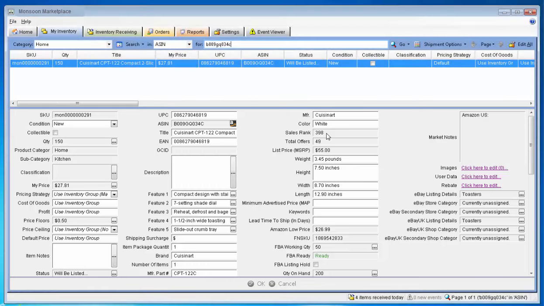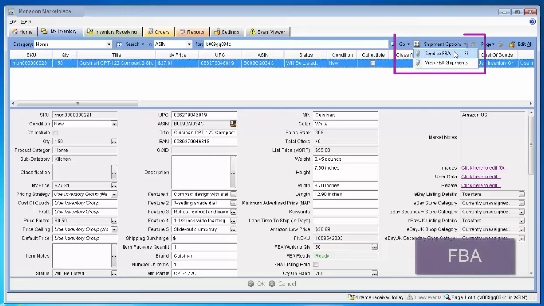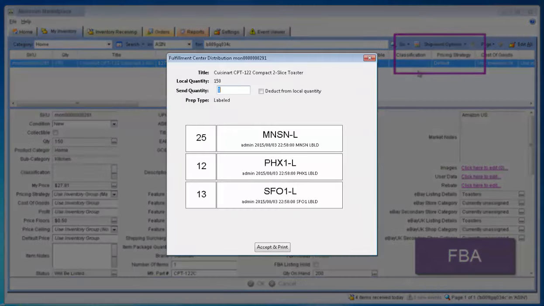Now these are items that are active. Now you can see that I'm in local inventory since I have a local location code set. I can also go to my shipping options and I can designate an item that I want to submit my products to fulfill by Amazon. So the way that we do this is I can say I want to send it to FBA. You'll see here it shows me that I've got a quantity of 150 in stock, and I can designate how many I want to add to the mix. So in this case, I'm just going to put in 50.